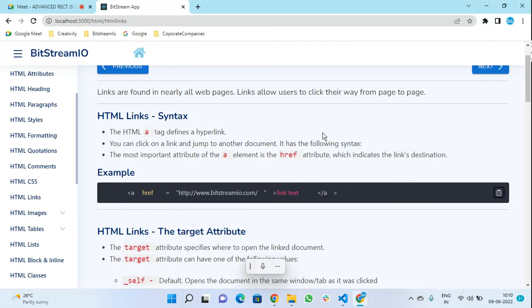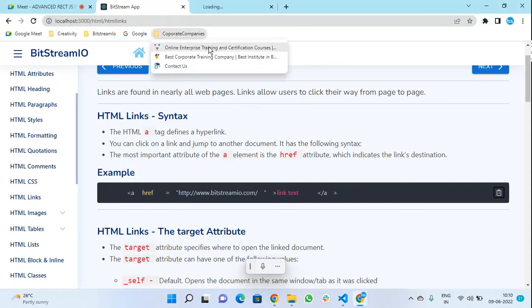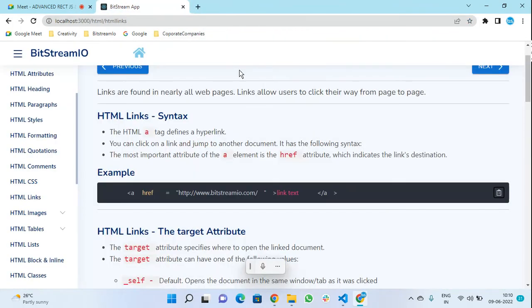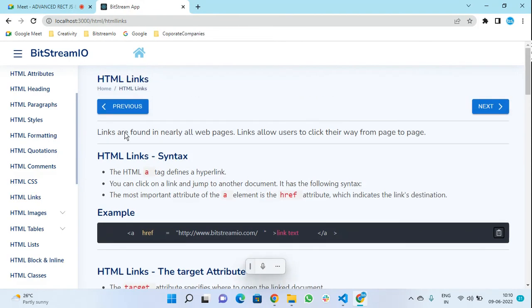So what is a link? Let's say if I click here, it is opening a new tab. This is called a link. If I click here, it is opening a new tab. So these are all called links. Links means it will redirect you to the next page, or redirect you to its URL, not necessarily a next page. It depends whether it is the next page or the same page. Links are found in nearly all web pages.